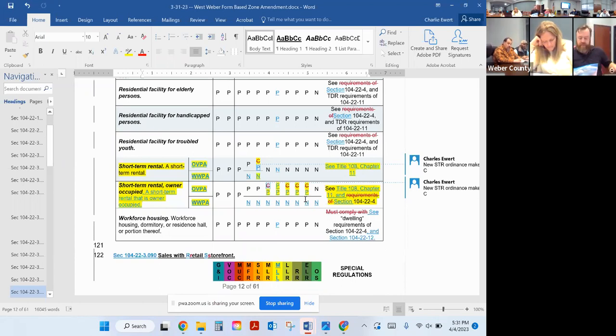So you kind of see what I'm going for. If you look at the screen here, short-term rental, I've just split it out, OVPA versus Western Weaver PA, planning area being the PA. Very similar to what you have in your packet, I just use it on the same line. And I'm proposing to do that every time there's a difference in uses, as well as in size standards.